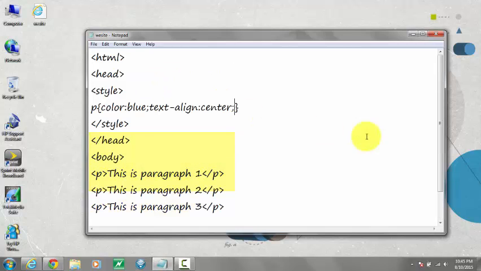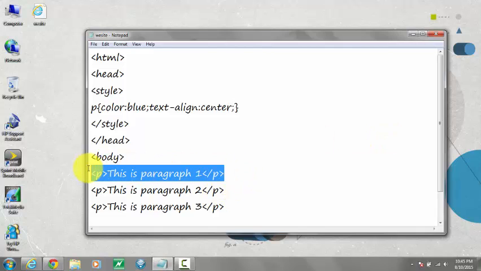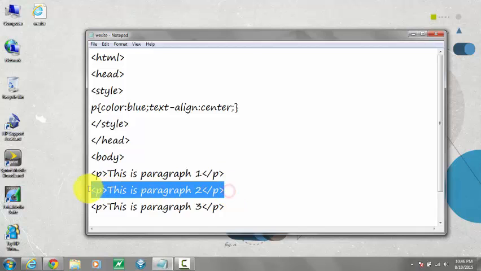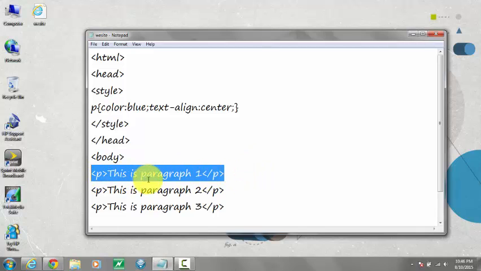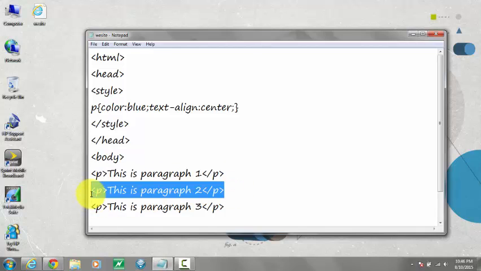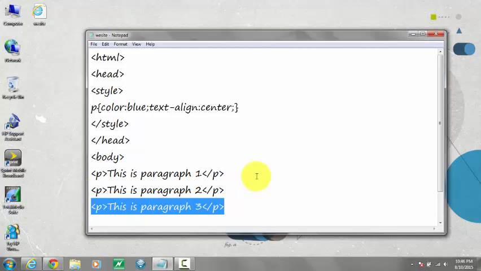Now, sometimes in some cases you want just this paragraph to be blue, this one red, and this one yellow. To overcome this problem, for example, you want to change this paragraph color to blue, this one to red, and this paragraph to black. For this we have the ID. So I will tell you how to do this using ID.